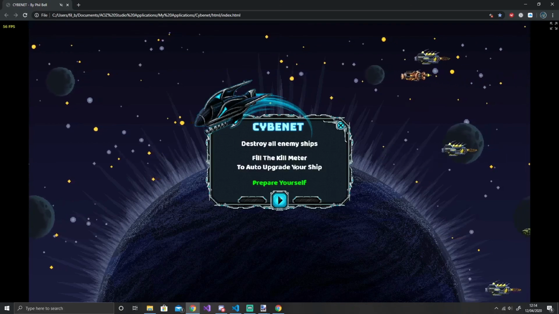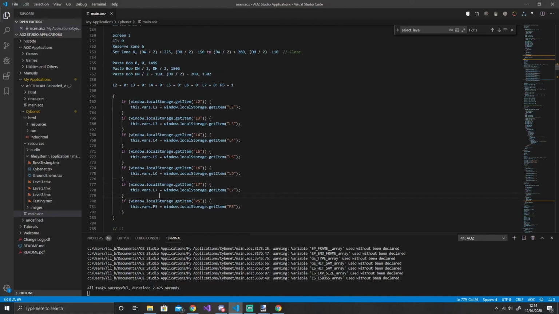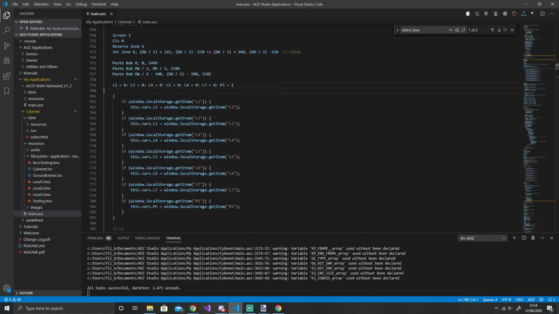So they're the two things I wanted to show you. Hopefully you can obviously pause this if you want to have a look at, if you want to grab that code. But that's an easy way just to store some simple items in the browser.